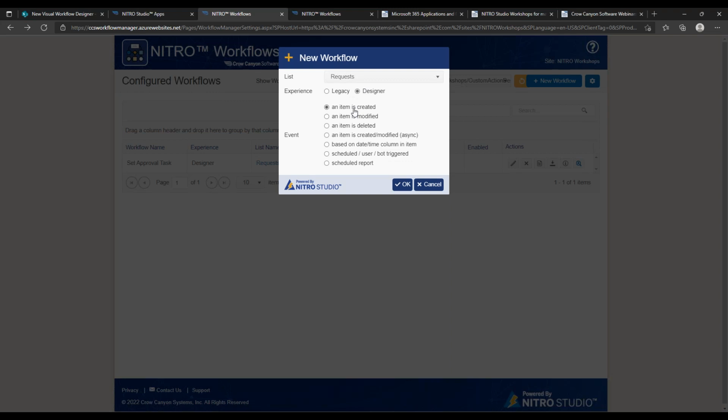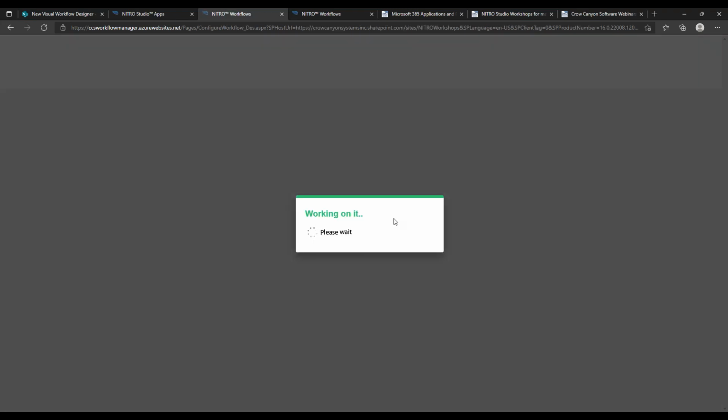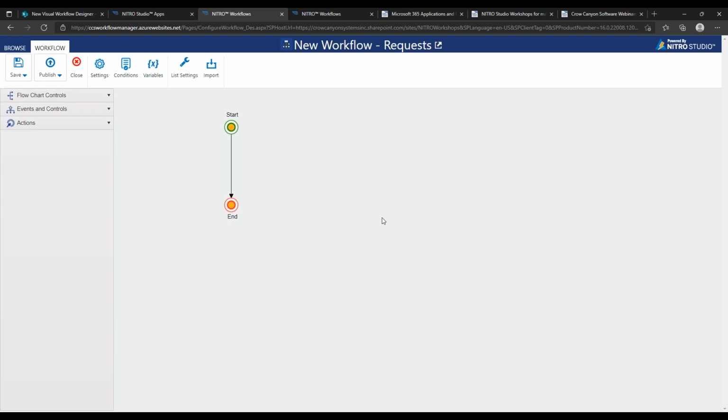But if you're developing new workflows and you want to use the designer interface, then this is what you would do. Select designer, select the event, like when do you want this to happen? In this case, we're going to do it when an item is created. So we're going to pop that, hit OK, and this is going to pop up our designer interface. So if you've used our custom actions designer, this should look somewhat familiar. And it's got a lot of the same elements, but some differences, but a lot of it the same.